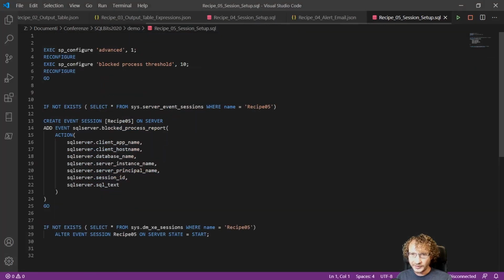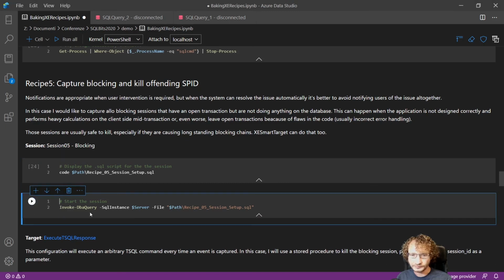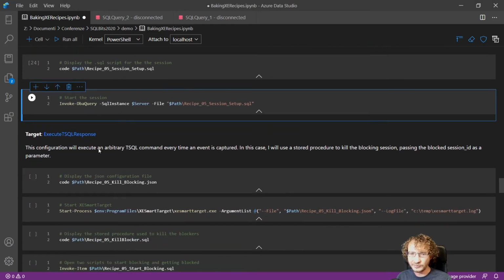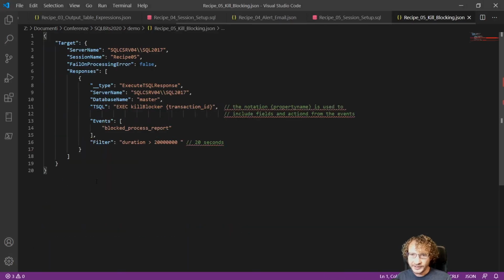So we are going to need a session for that. It will use the block process report again. We still have to configure the block process threshold configuration option. So we will start this one. And now we are going to use execute T-SQL response in XC Smart Target. Let's have a look at the JSON file for this.